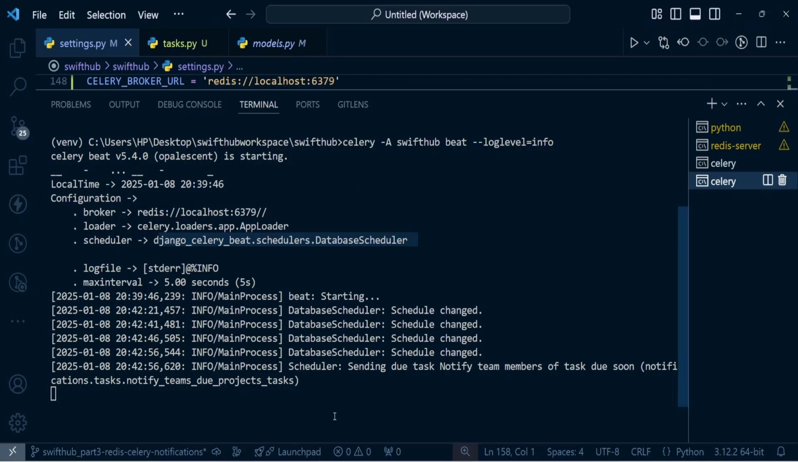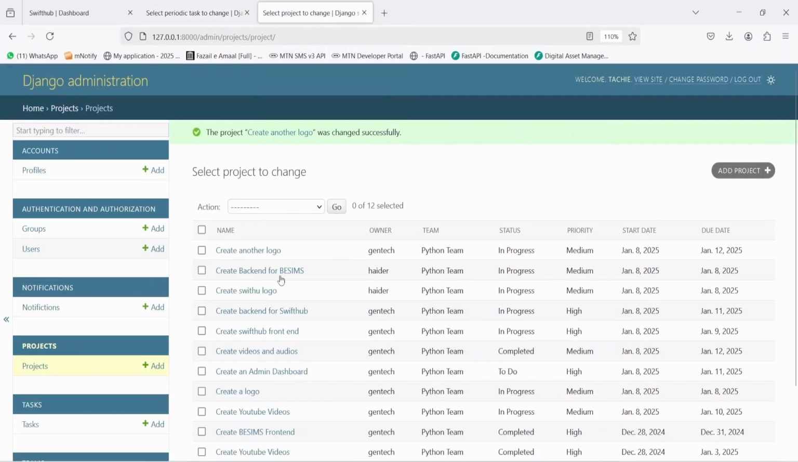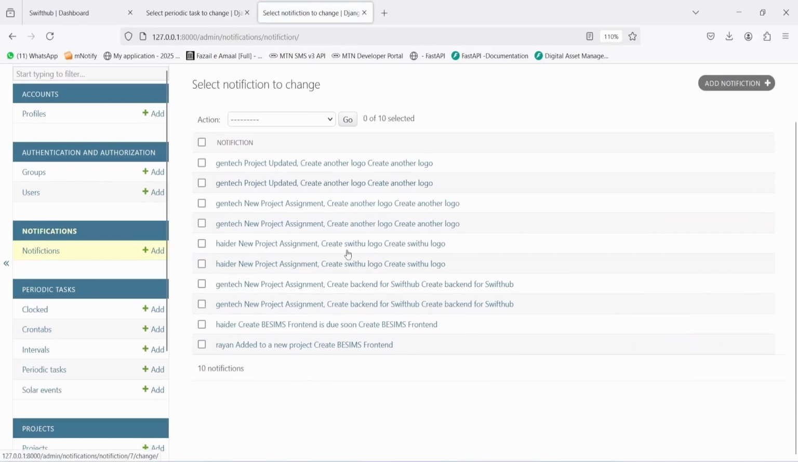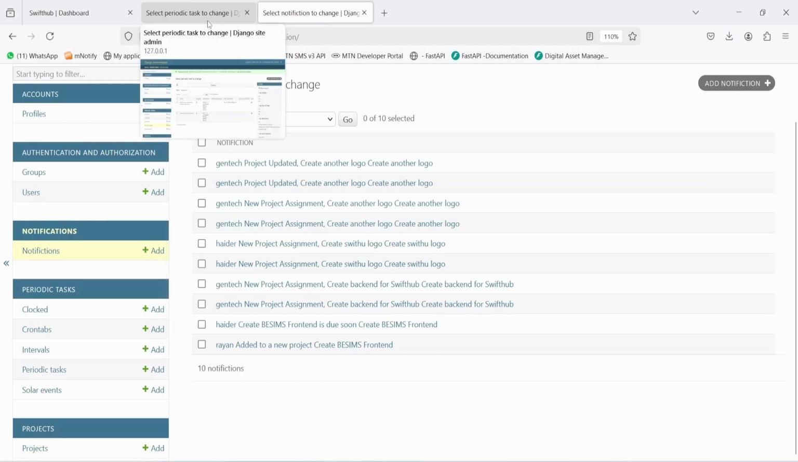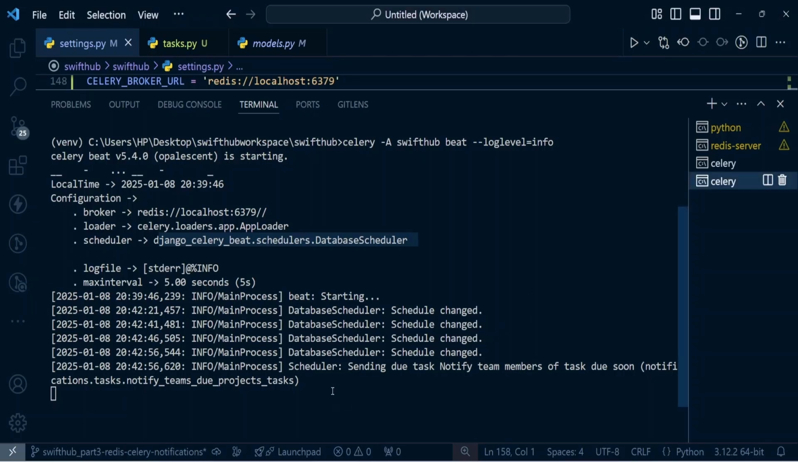Now on our Celery beat, we are seeing sending due task, and now it has actually received our task from the database. So we wait, it's now 8:43. We're just gonna wait for 1 minute to catch, and we will see our notification go through. And as we are waiting, let's go into our notifications and see the number of notifications we have right here. And it's just 10 notifications. And when our task is run at 8:43, we're gonna see more notifications right here. But for now, I'm just gonna go and inspect our terminal right here.